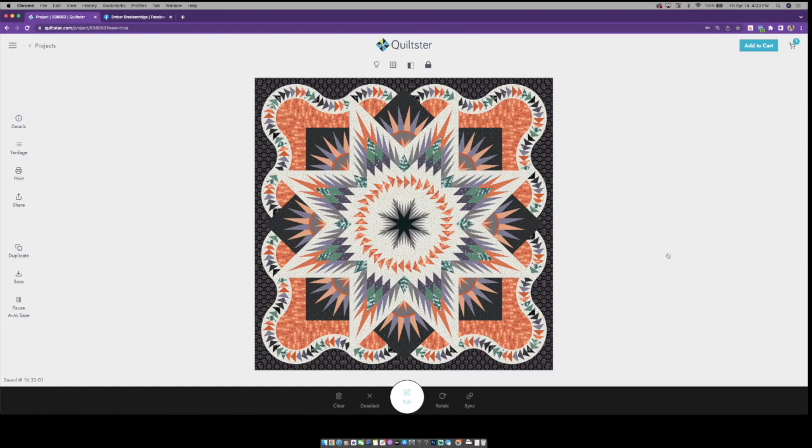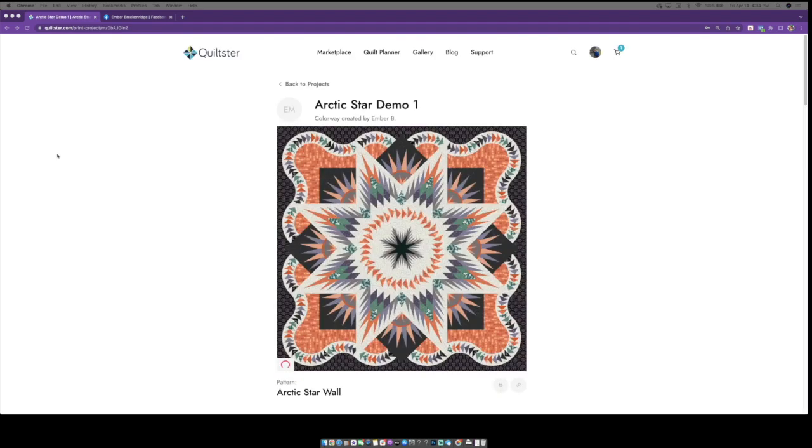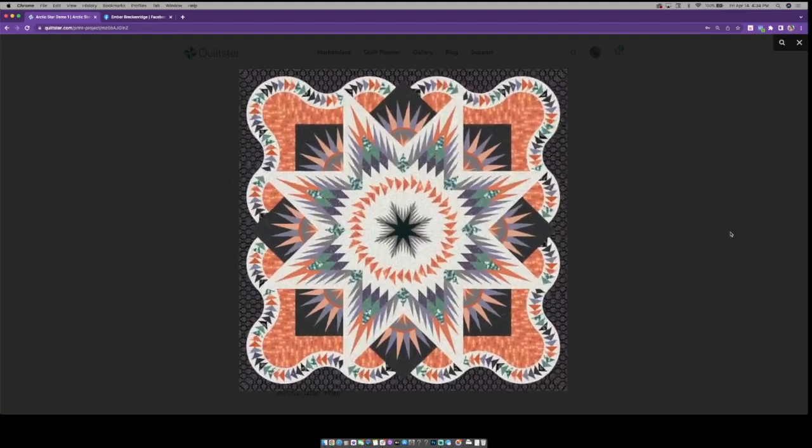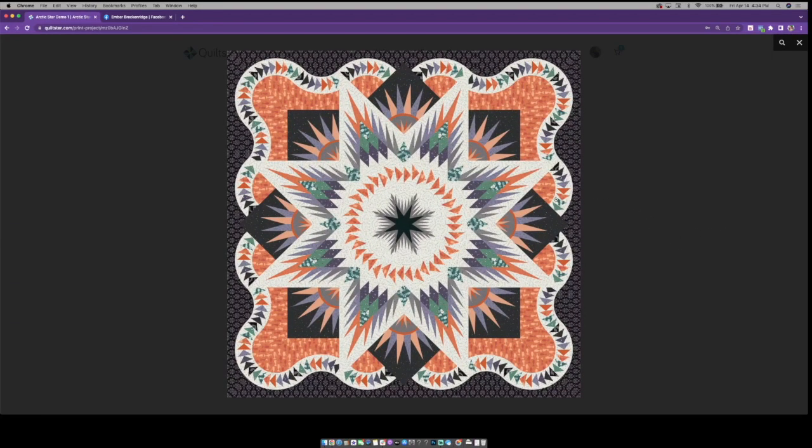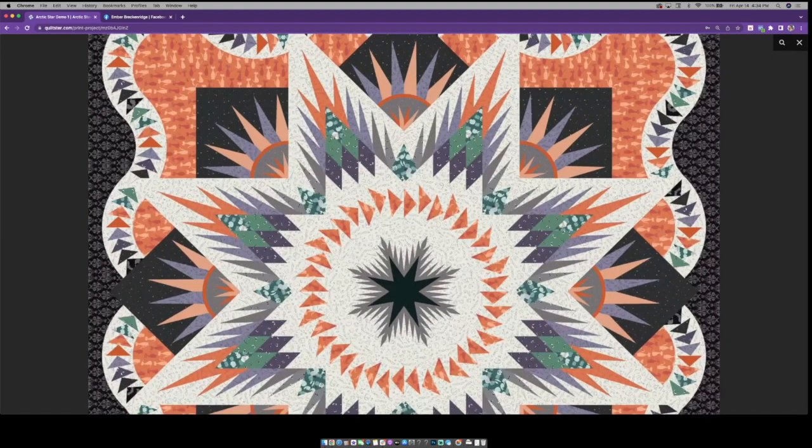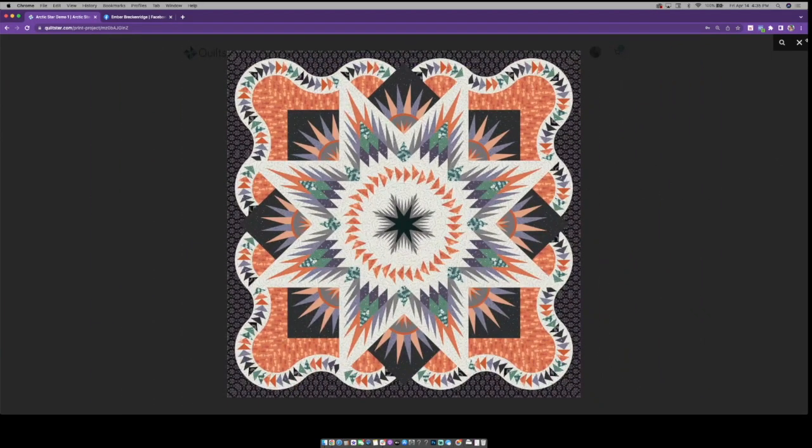I think I'm happy with that Halloween inspired Arctic Star colorway. But let's look at the print page. And we have got a nice, beautiful image of our project, and you can click on the image to see a larger view, which kind of gives you the opportunity to zoom in and look at the fabric, make sure everything looks how you want it to look.